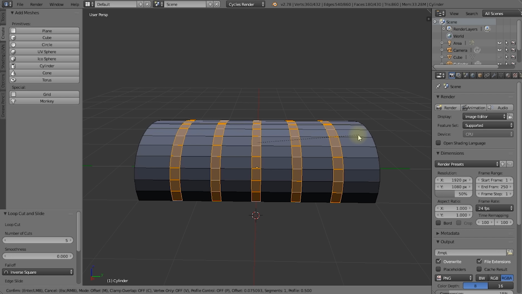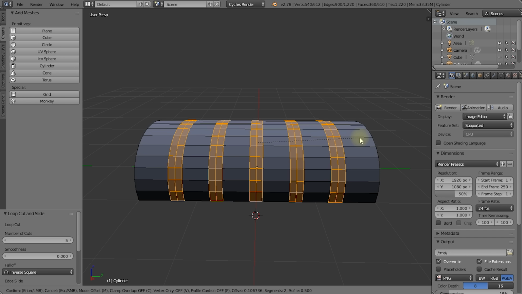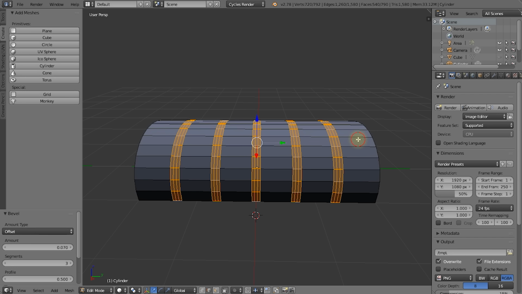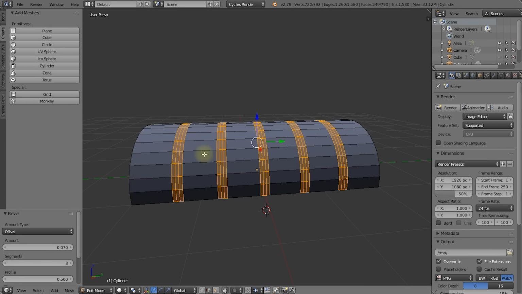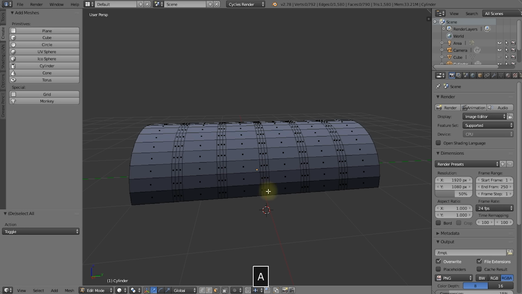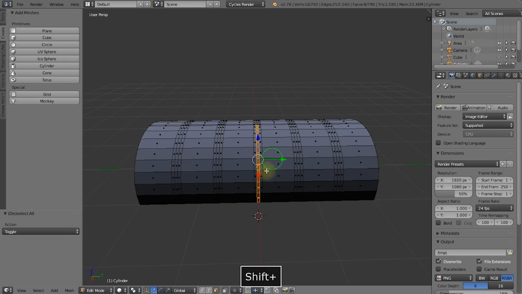I'm going to add a few additional edges into that. So I'm just going to use my mouse wheel and scroll up to add 1, 2 edges. So that looks all right. And now what I want to do, let's return to face selection mode and press A to unselect everything. I want to bevel out just this middle rim here for all of these faces.